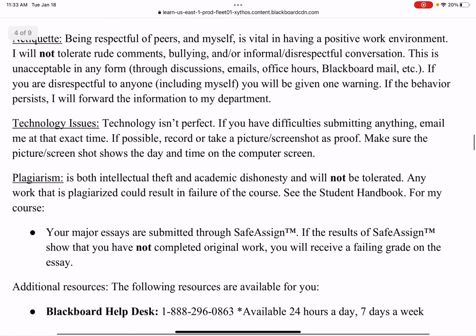We're going to talk about plagiarism in this class, not to scare you, but to learn the different types. There's accidental, there's intentional, there's unintentional, subconscious, or unconscious rather. We're going to talk about that. Regardless, you want to complete original work. We use SafeAssign to evaluate that, so just be careful with that.